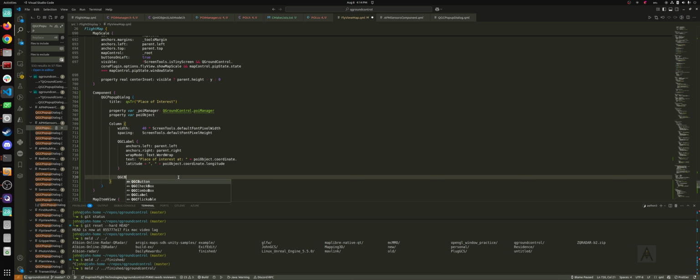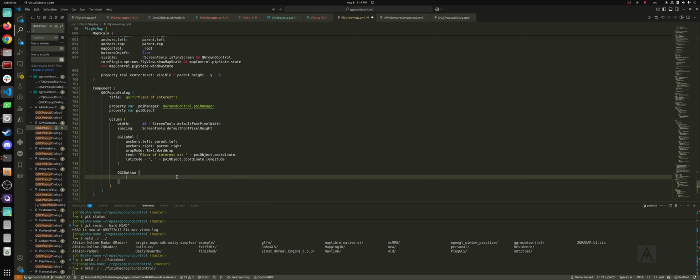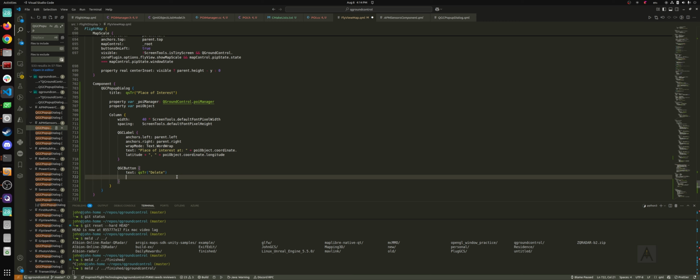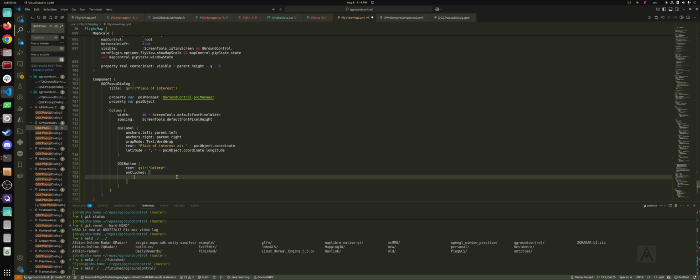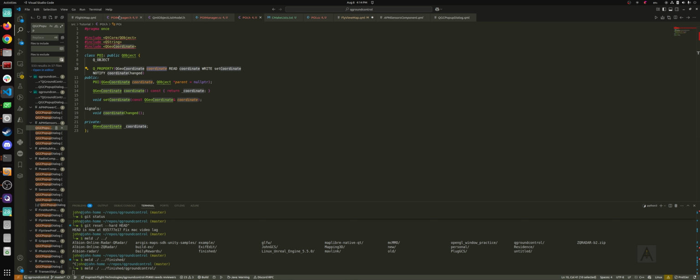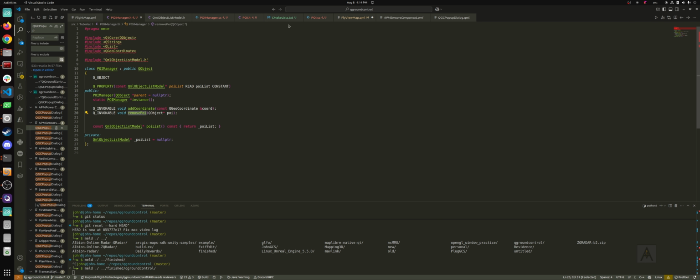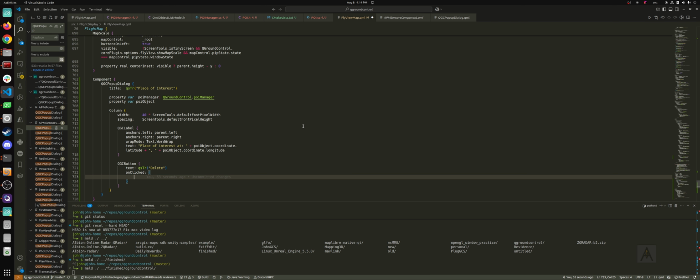So QGC button. And then let's just add text delete. And then on clicked, I forgot what the function is to delete the place of interest. It is this remove POI, but we have to reference POI manager, not the actual POI itself. So POI manager dot remove POI.